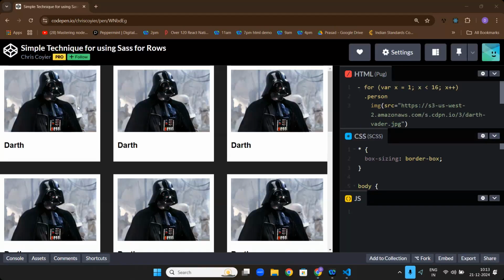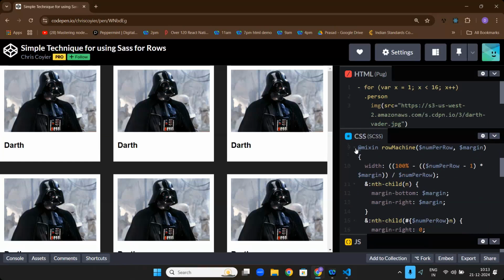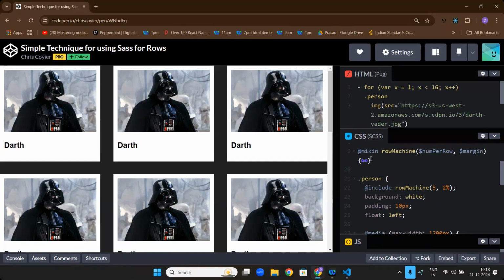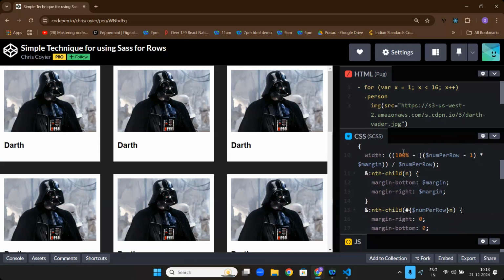See this. They put it here. Can you see this? They created one function. The function name is row machine. If you pass row machine 5, it will take this variable 5, 2% or margin something 2%. Inside, they are calculating based on this, and for nth child, even numbers, they are giving different margin bottom and height. Just to get this gap, I think. To get this gap, this guy used this much heavy logic.